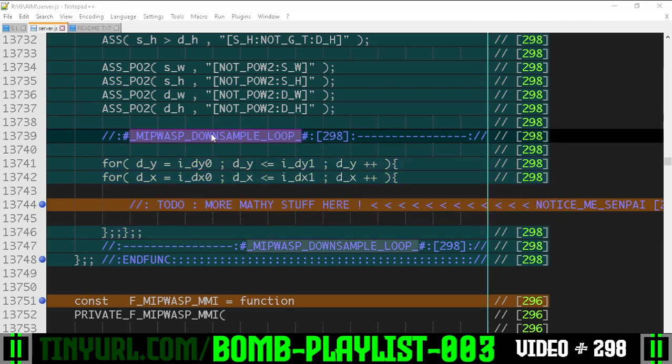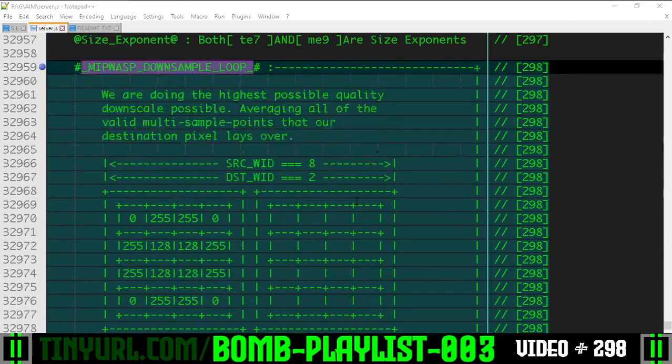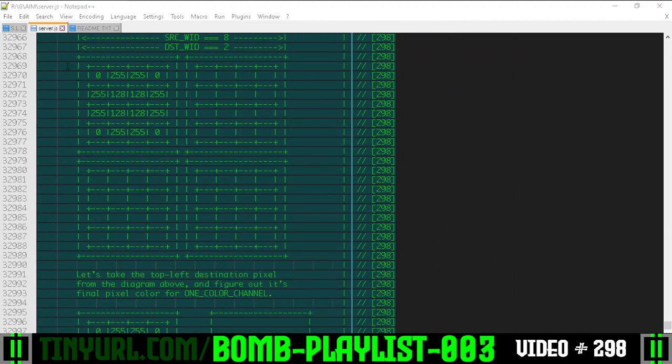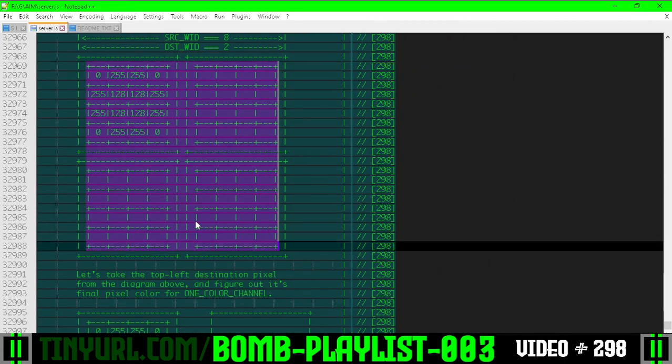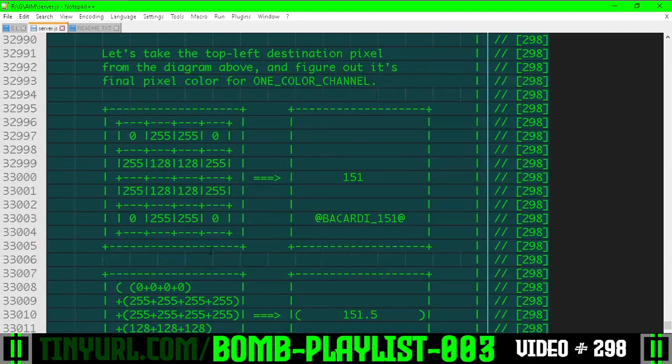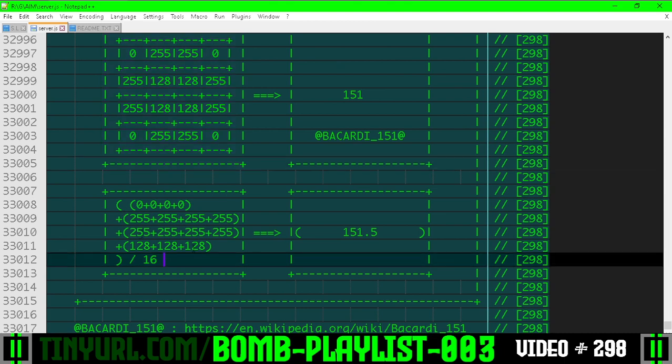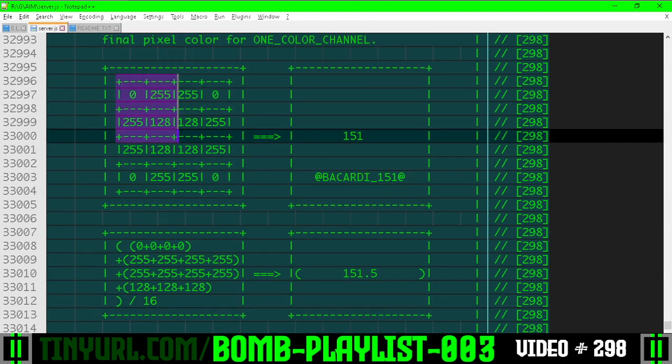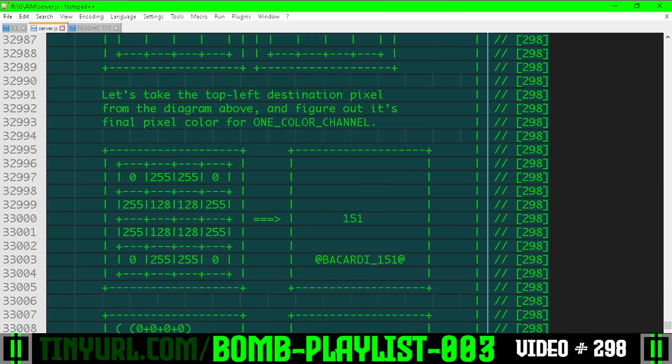So let's look at the diagram for downsampling. So this is the basic idea. So imagine we take an 8x8 image and downscale it to a 2x2 image. Well, all we got to do is take all of the pixels that the downscaled image pixel is overlapping over, and we just have to add them all together and average them together. And in this example, we get 151 if we do it. So that's kind of how that works.